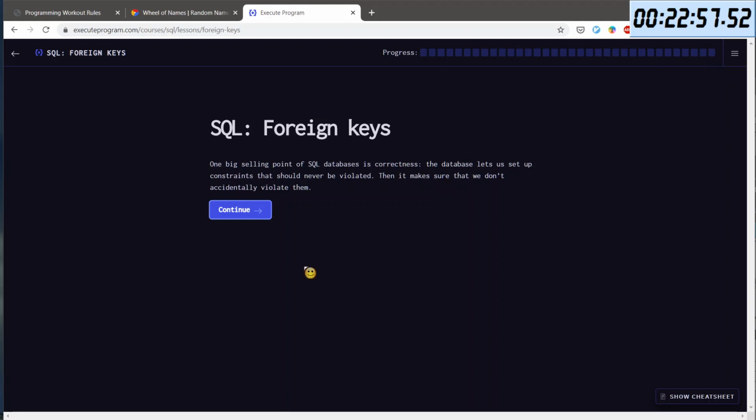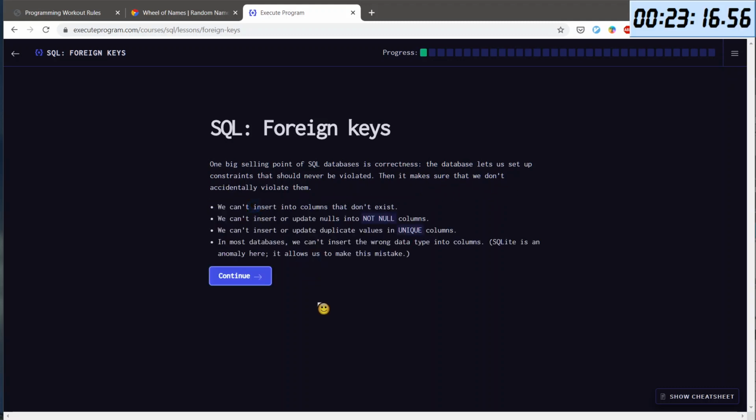All right. One big selling point of SQL databases is correctness. The database lets you set up constraints that should never be violated. Then it makes sure that we don't accidentally violate them. We can't insert into columns that don't exist. We can't insert or update nulls into not null columns. Okay. We can't insert or update duplicate values in unique columns.